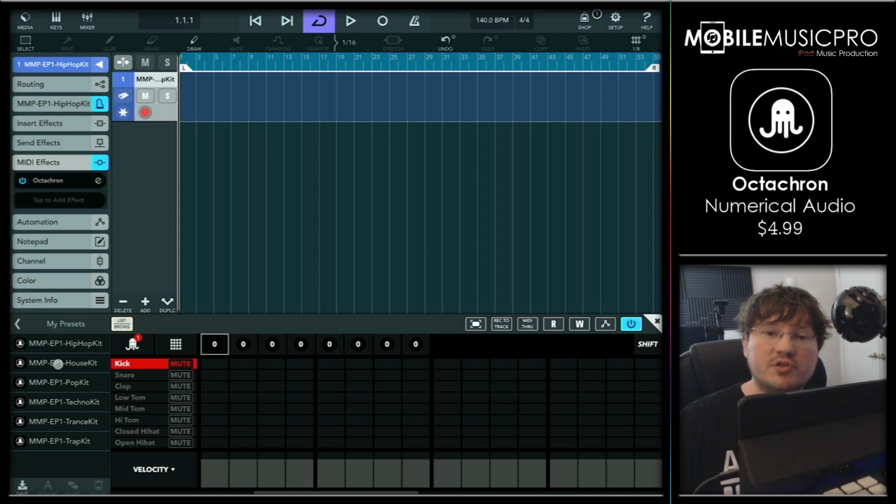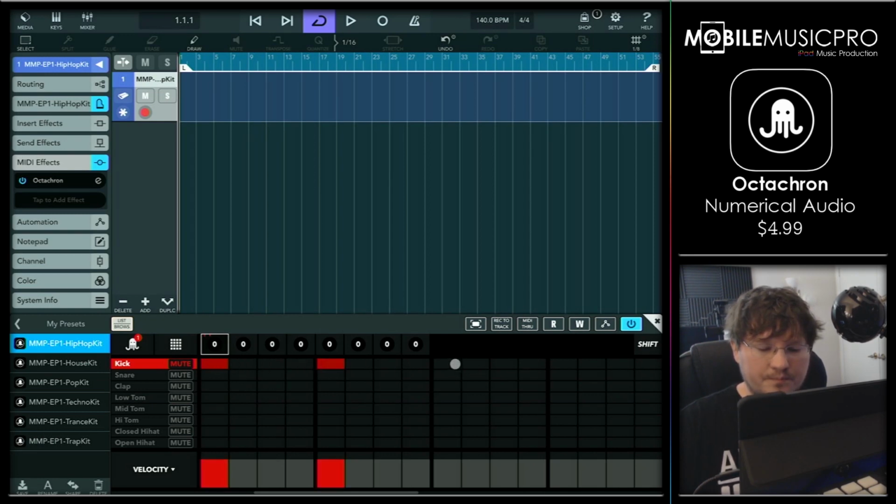So if you remember just a few seconds ago, we did select the hip hop drum kit. So because we did that, we're going to select the hip hop preset here. And now each one of these rows here will correspond with our sound. So for example, the kick will correspond to the kick and the snare. And we can show that really easily simply by tapping in the notes. So we'll just tap in a few kicks here, just like this, and maybe a few snares. And now we'll hit play.